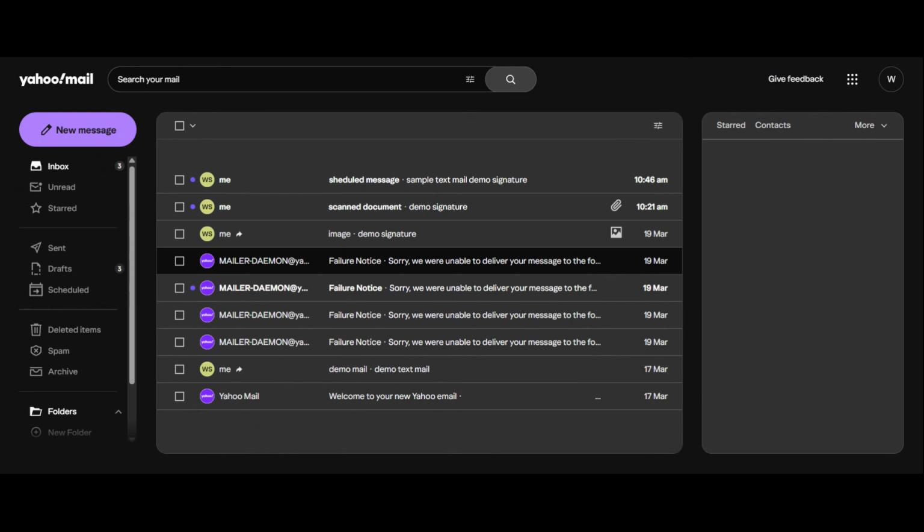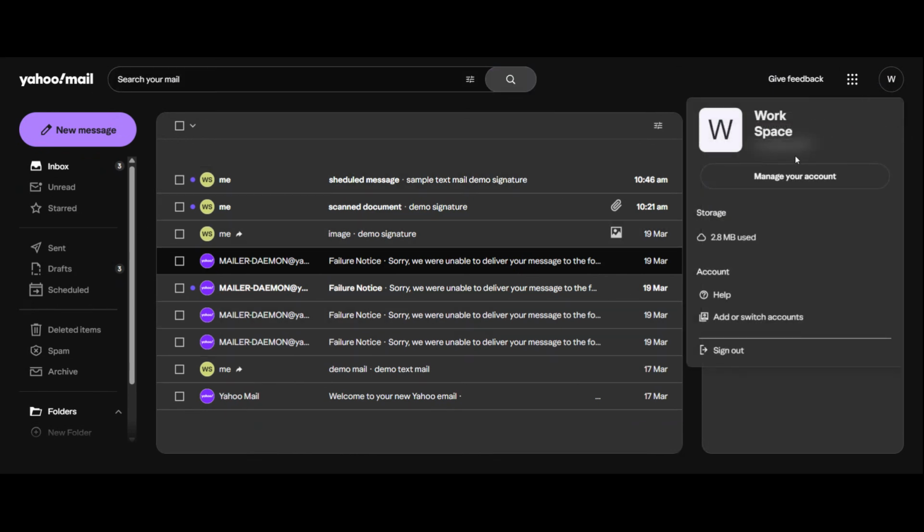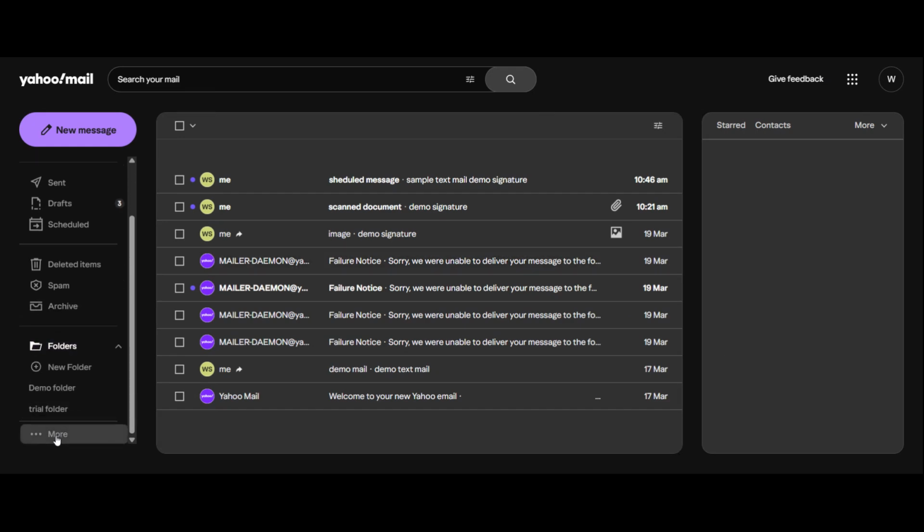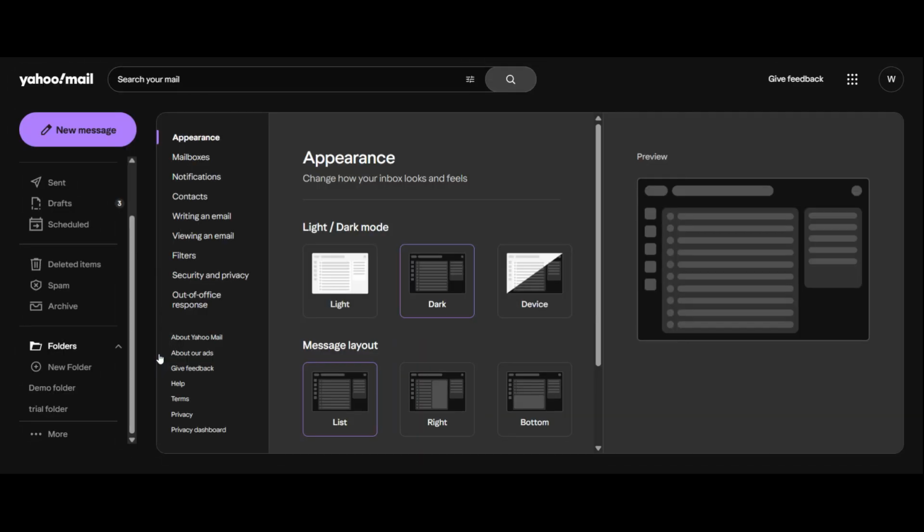Alright, let's start inside Yahoo Mail. First, open Yahoo Mail and sign into your account if you haven't already. Once you're in your inbox, look for the settings icon, which is the gear symbol in the top area of the page. Click on settings to open the quick menu. From there, choose more settings. This will take you into the full settings area where you can control different features of your Yahoo account.